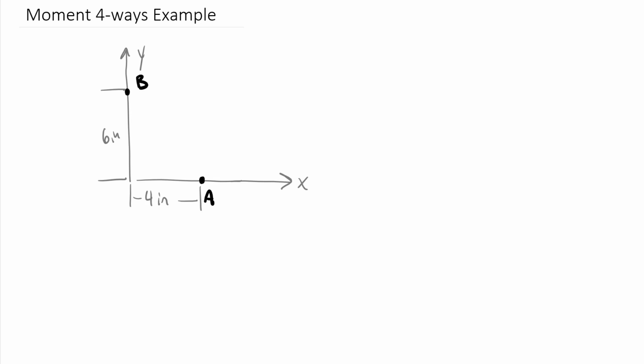And we're going to connect A and B with a position vector. We're going to call this position vector R of AB, and then we're going to pass a force vector through point B. Here is our force vector, a little shallower angle than the line of AB.